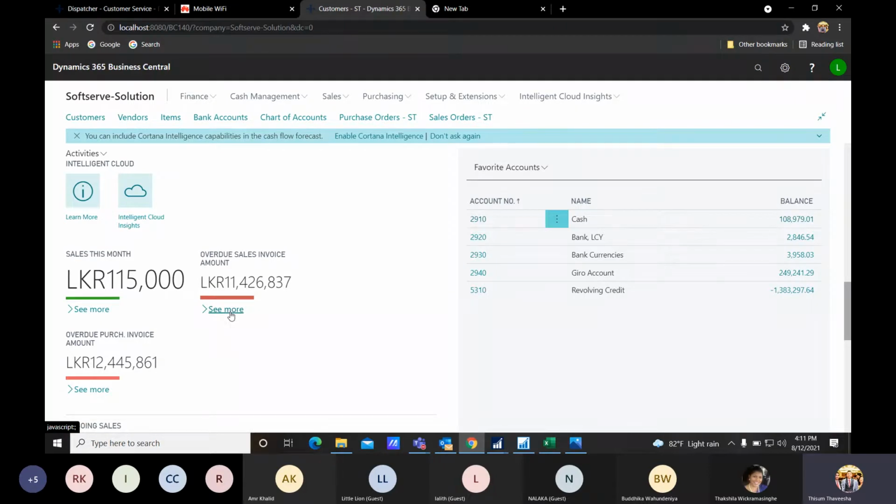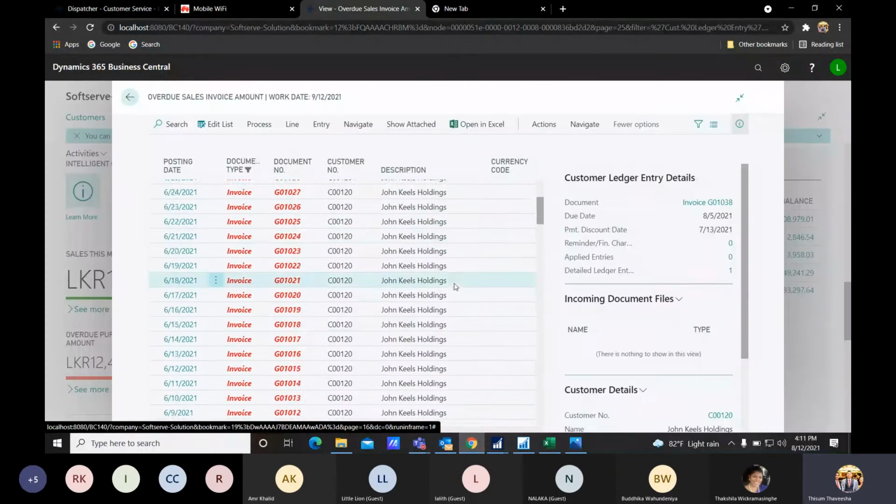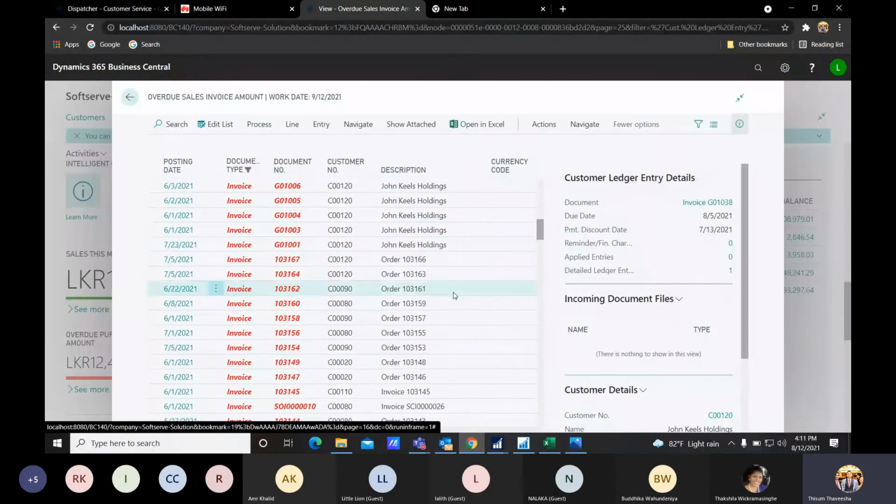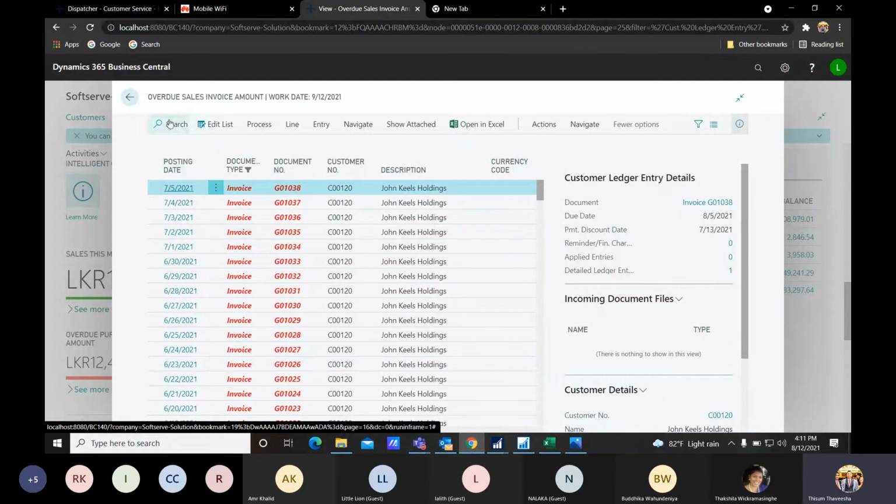So even we can drill down, we can go to see more, and then we can check what invoices are pending. All these things will be shown here, right? And we have a good drill down facility up to the invoice level that I will show you once I go further to the chart of accounts.